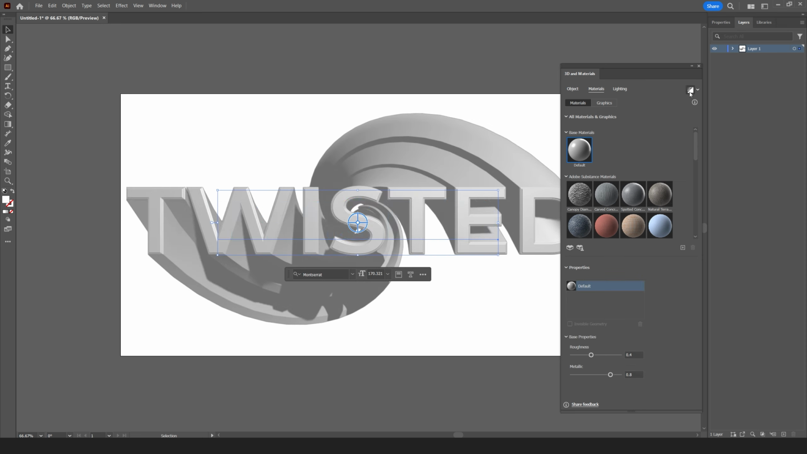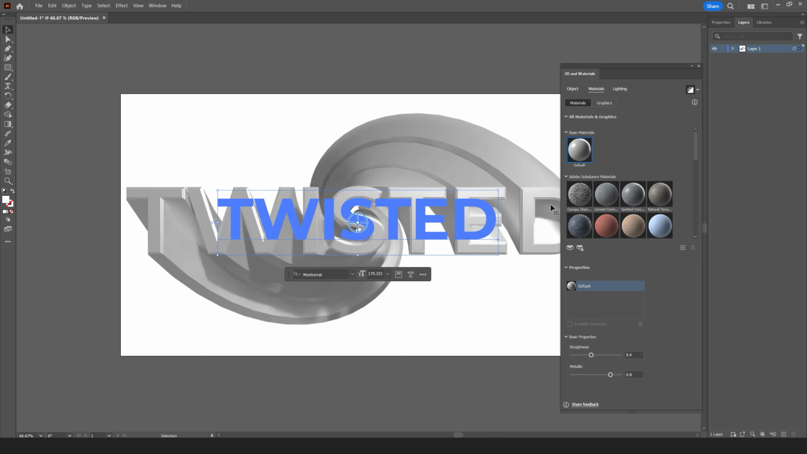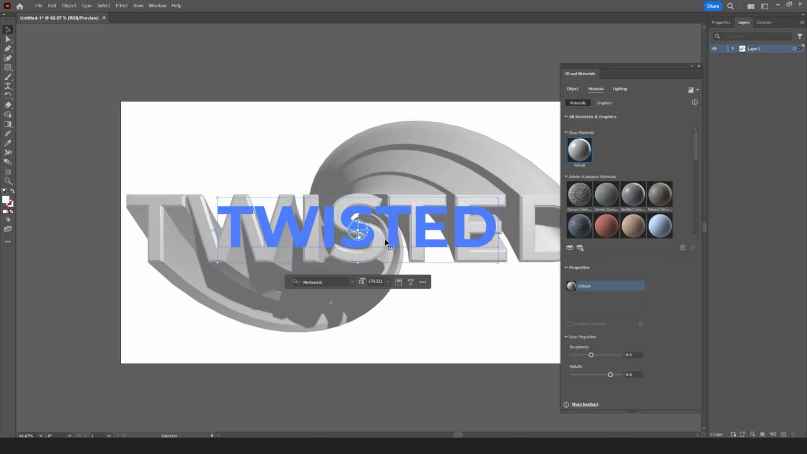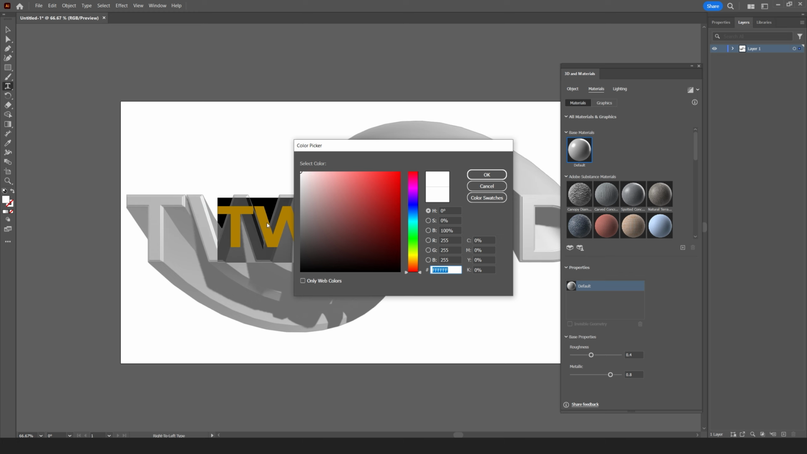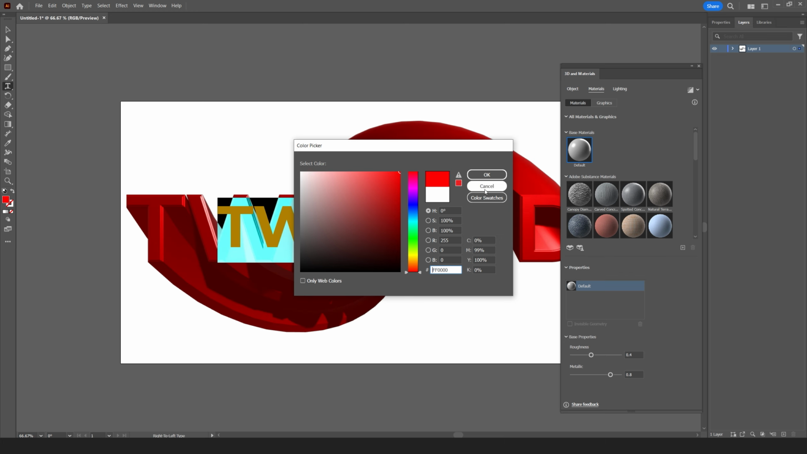Now we can go ahead and turn on the ray tracing so we can better see how it would look like. So once I've turned it on, you can see some shadows and reflections. So that's pretty much how it's going to look like in After Effects. So again, if you want to change the color of the text, you're simply going to select your text layer here and double click on this color panel, change it up, and there you go.